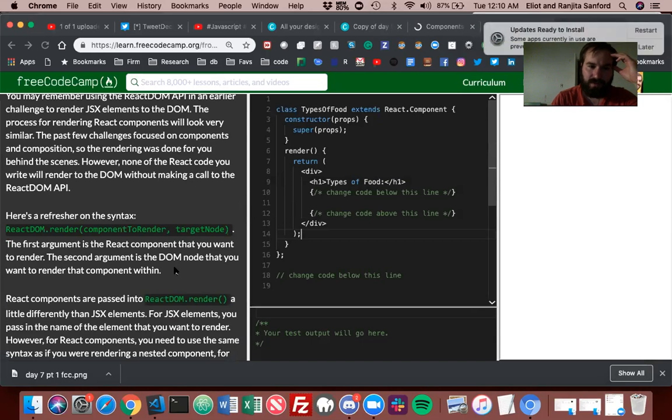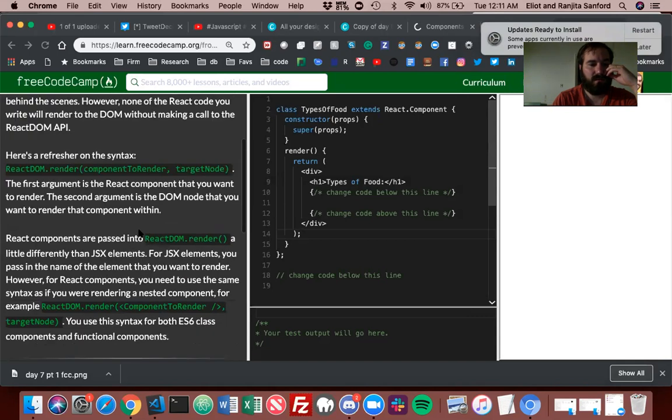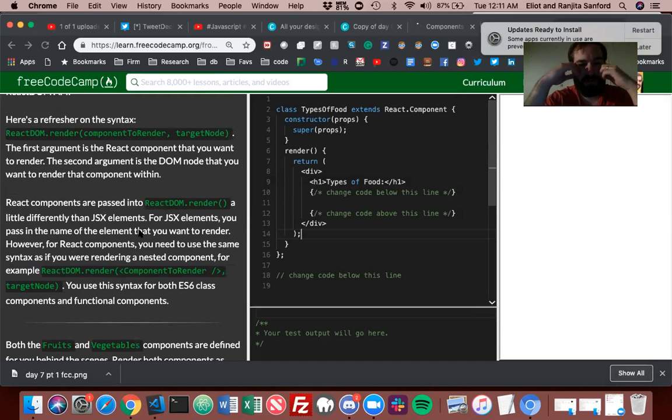ReactDOM.render(componentToRender, targetNode). The first argument is the React component that you want to render. The second argument is the DOM node that you want to render that component within. So the first thing is the component, and then the target node is the place where it needs to go. React components are passed into ReactDOM.render a little differently than JSX elements. For JSX elements, you pass in the name of the element that you want to render. However, for React components, you need to use the same syntax as when rendering a nested component. For example, ReactDOM.render.